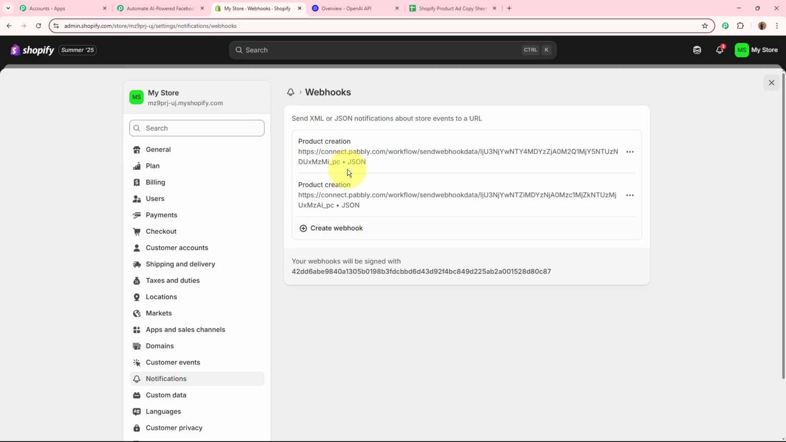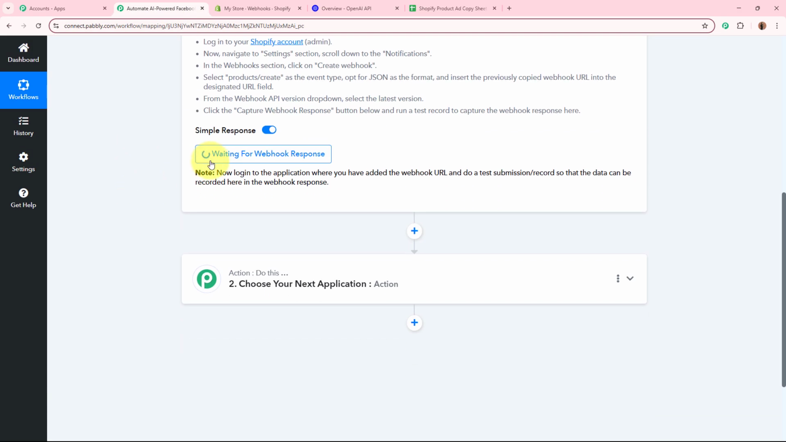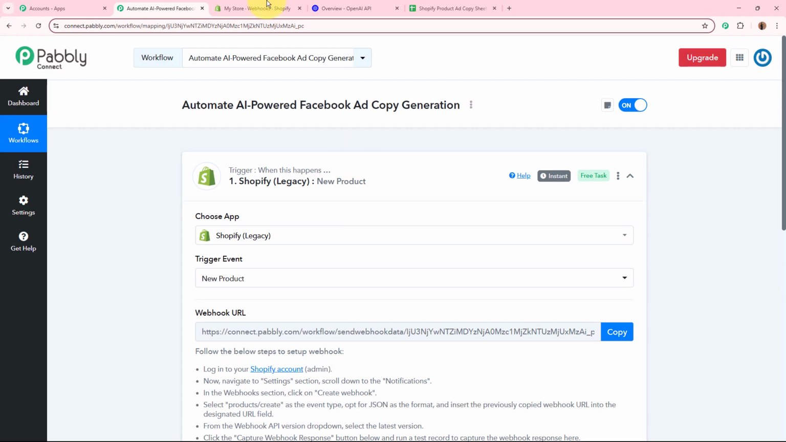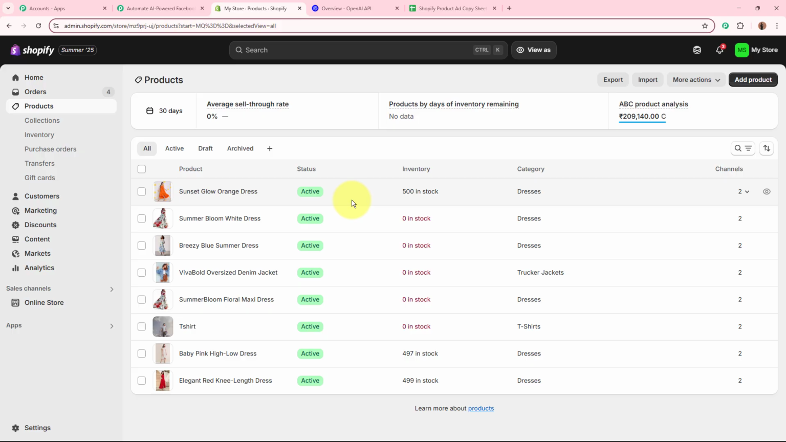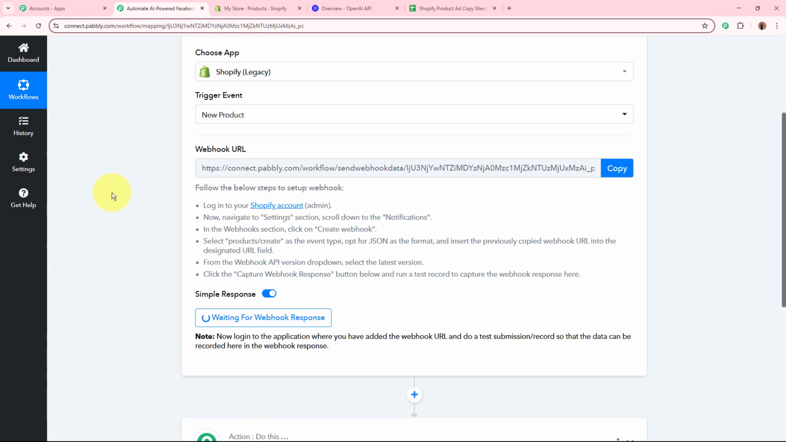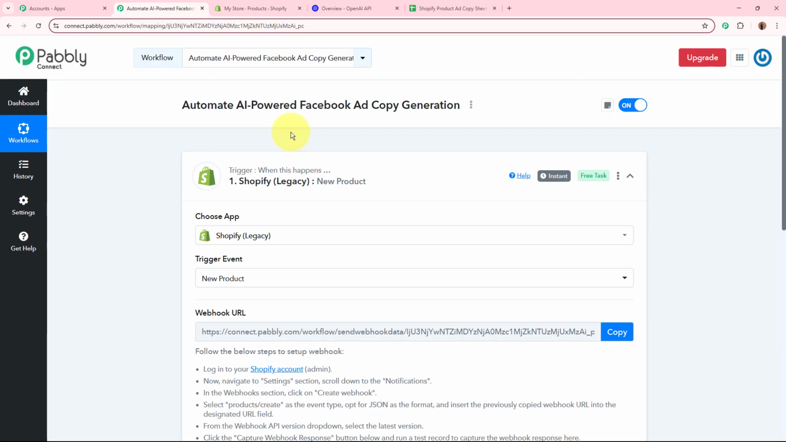Now to check whether Shopify is successfully connected to Pabbly Connect or not, if I'm going to go back to my workflow and scroll down, it says waiting for webhook response. So now I'm going to create a new product in my Shopify account, and after that I'm going to check whether automatically the response of that has been captured in my trigger or not.